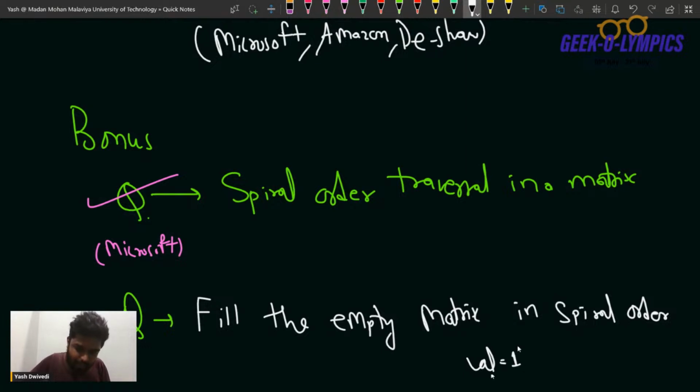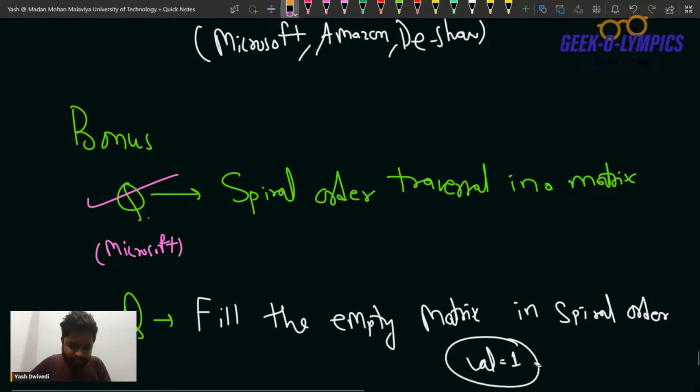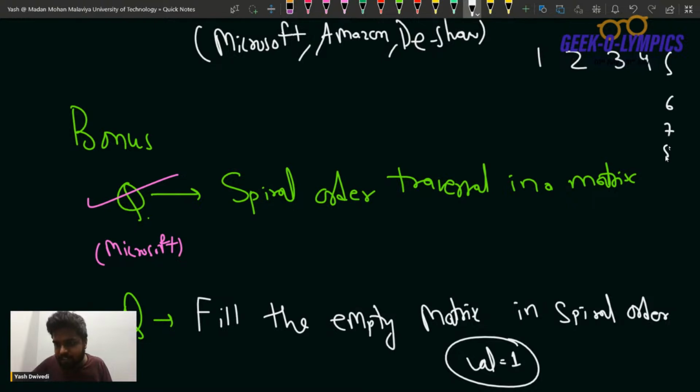as 1. You will take a variable which will have the value 1, and then you will keep on updating it. So when you fill, you will fill 1 here, then 2 here, then 3 here, then 4 here, then 5, 6, 7, 8. So your val will keep on updating. You will keep a value variable and keep on updating this.